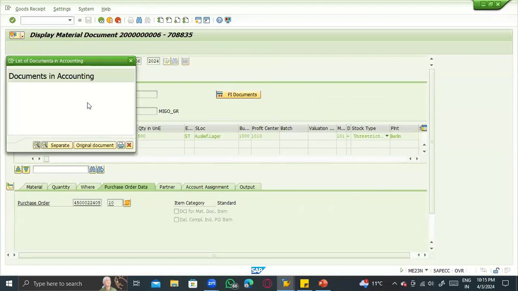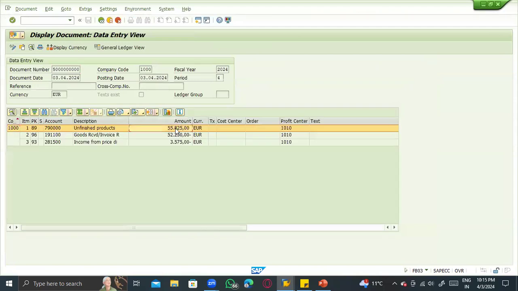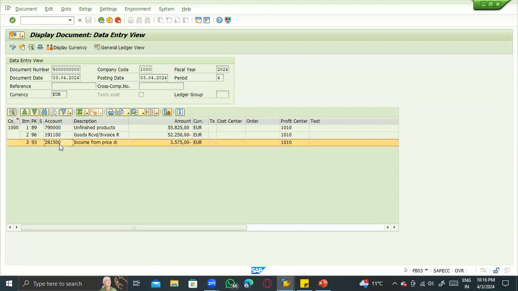If I see my GR, as per the standard price, the price after material should be 55,825, but as per PO it is 52,250 only. So whether it is a gain or a loss, it should be displayed in some other GL account, because tomorrow if the finance team is validating, the constant value is 55,825, so why did you get this price? Where is the difference?